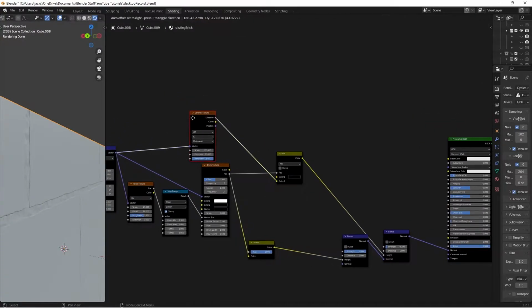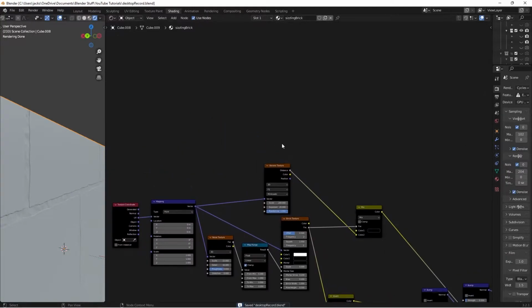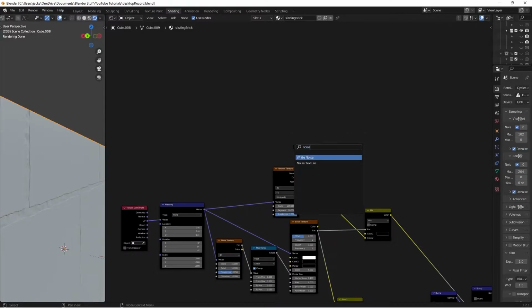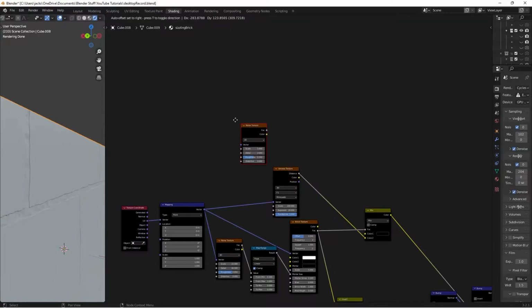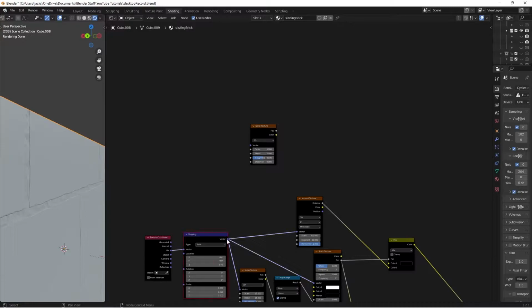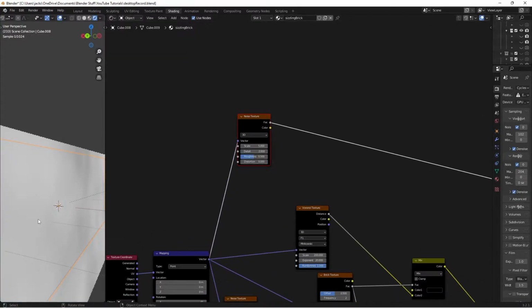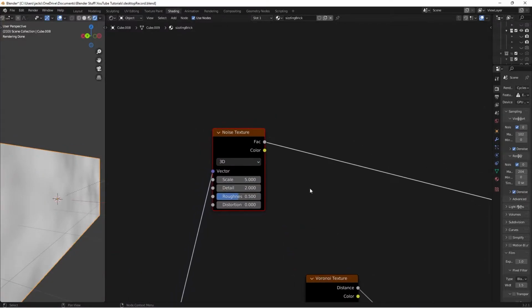Nice. Now that we've made the mortar a little bit more rocky and organic, we're going to do the same thing with the actual bricks. So I'm going to press Shift A, search for a noise texture like this. I'm going to take this vector into here, then I'll Control Shift and left click to preview it, zoom out a little bit. I'm going to take this scale and bring it up to a 15, and the detail to a 16 like this.